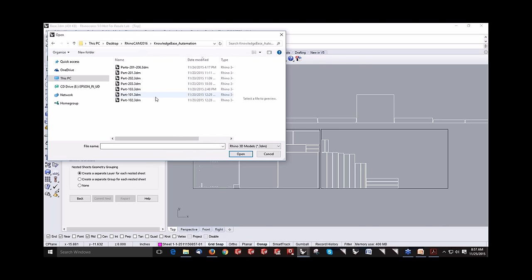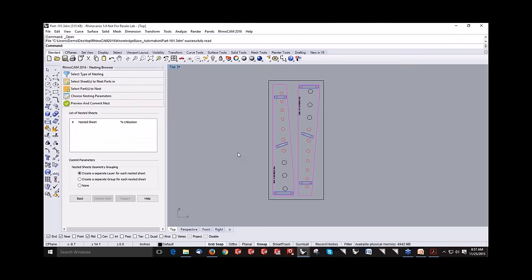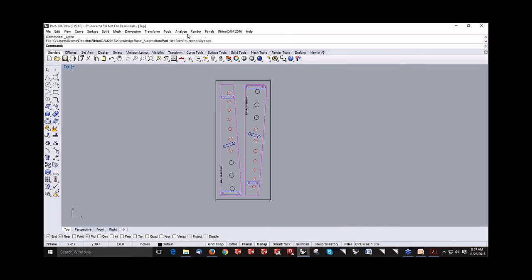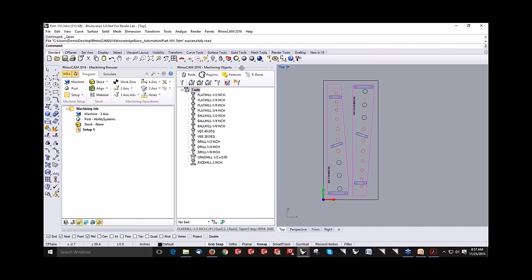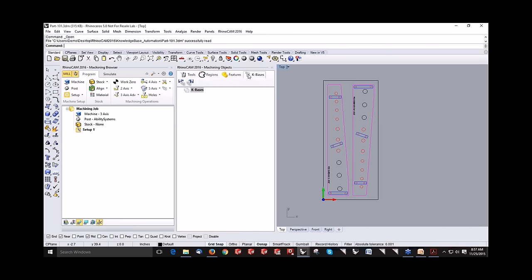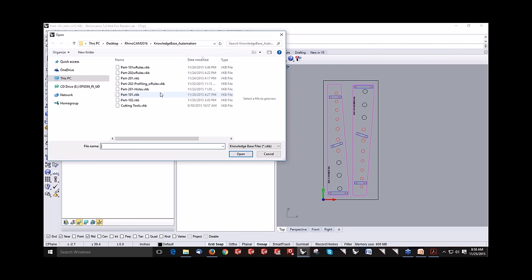So for this, I'm going to go ahead and start out with a new file. And as you can see on this particular part, I have a part which has several different features that need to be cut. So I'm going to go over to the mill module, and then I'll go into our knowledge bases tab, and I'm going to load in a knowledge base of machining operations in here.